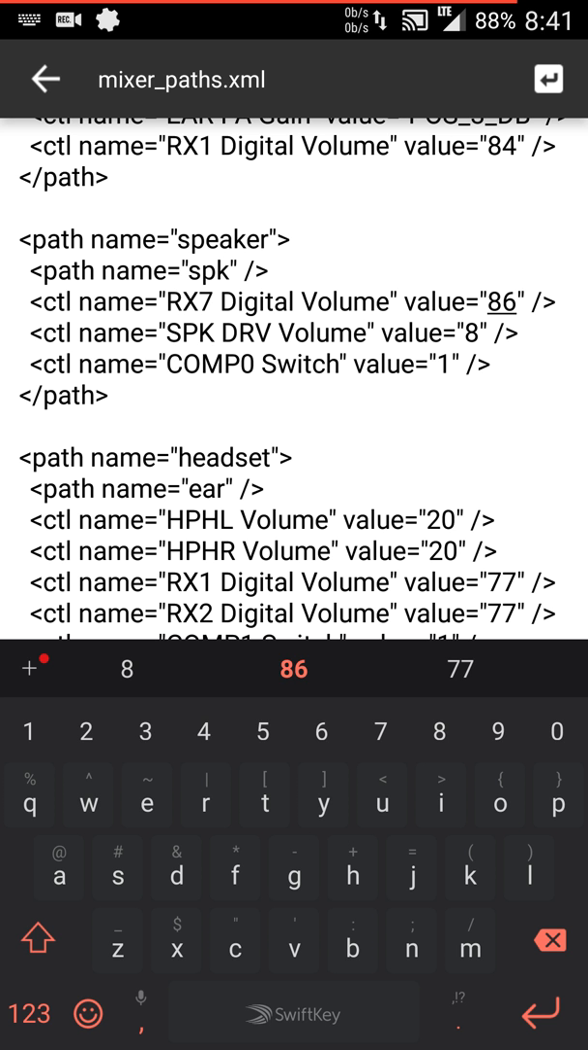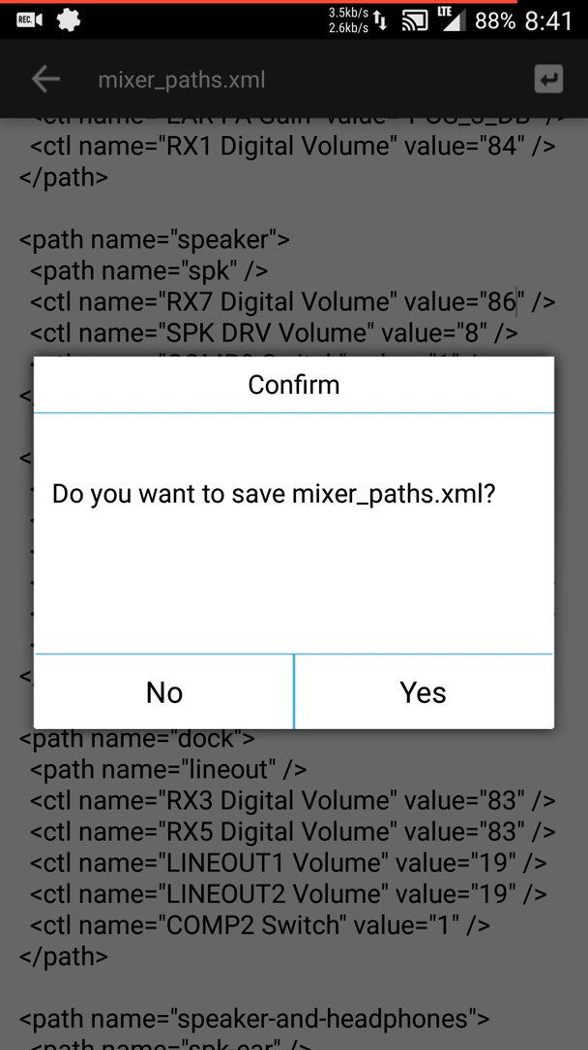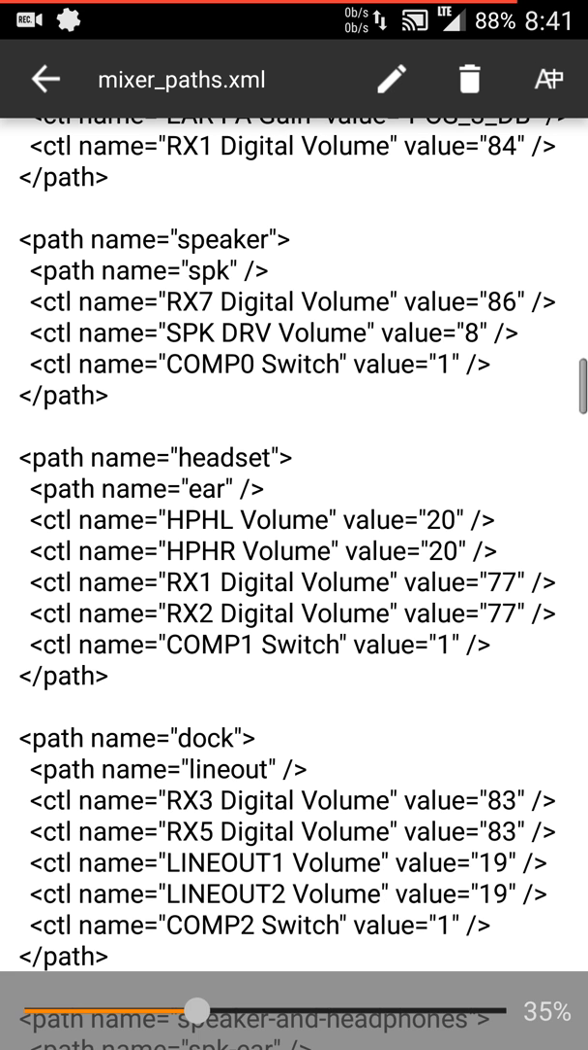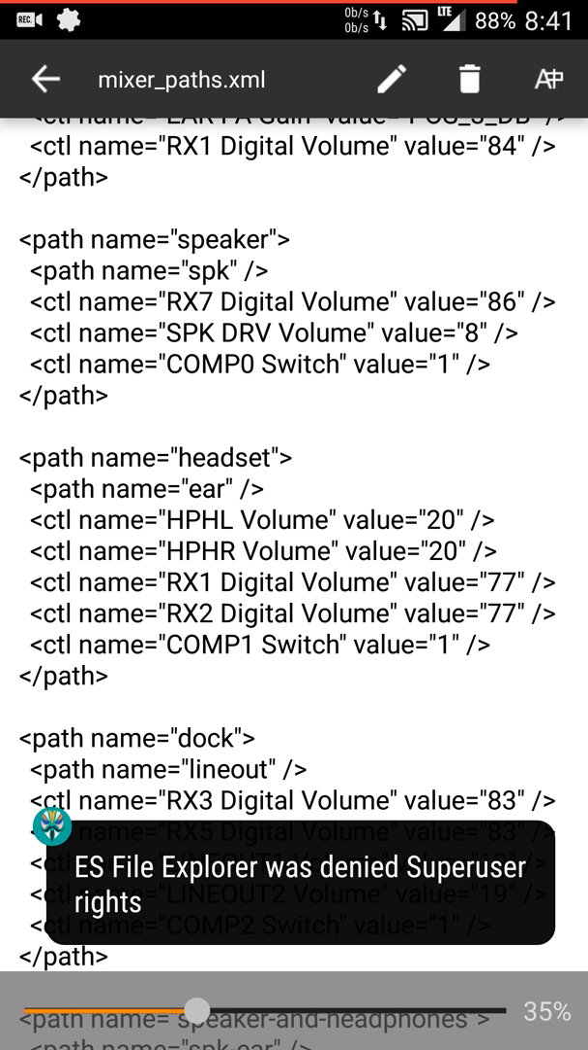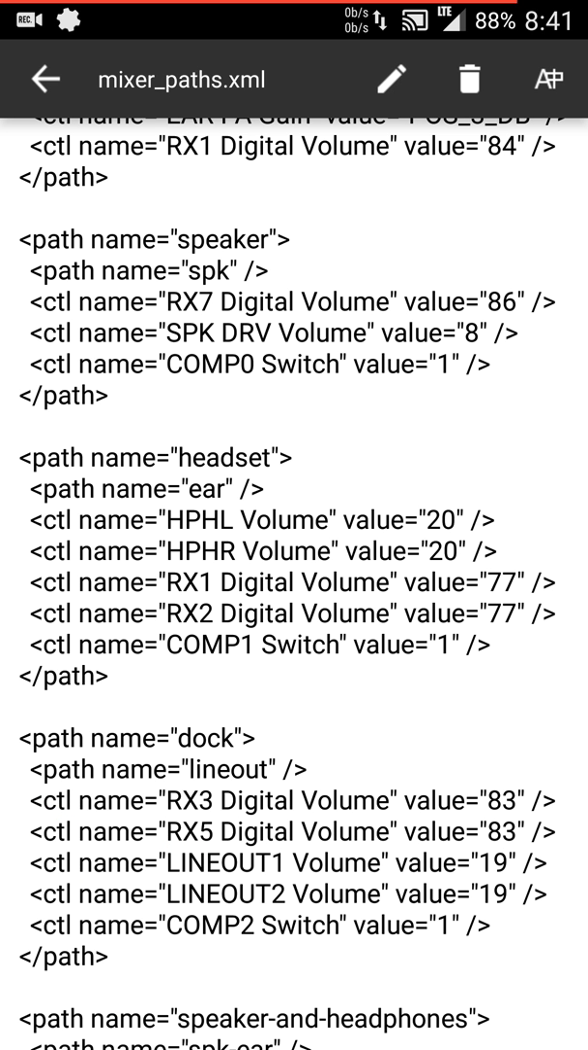Anyway, now I'm going to hit the back arrow and I'm going to confirm the save. Yes, save. Now all I have to do is reboot and my speaker will be quite a bit louder. Quite a bit. Well, I hope you enjoyed. And like I said, be careful with this modification until you know a safe volume for your speaker.